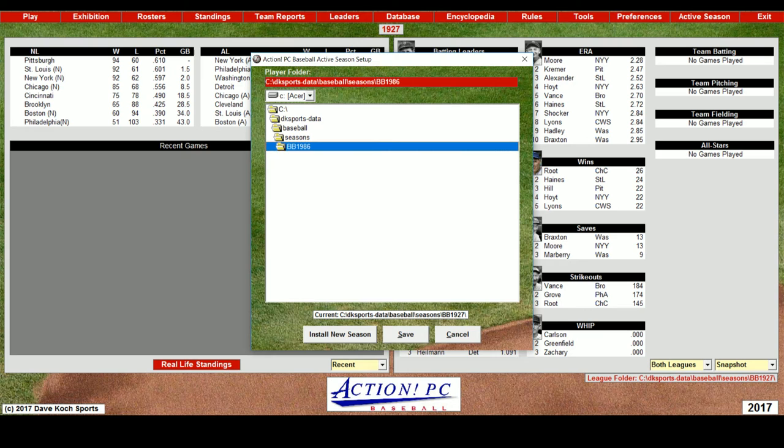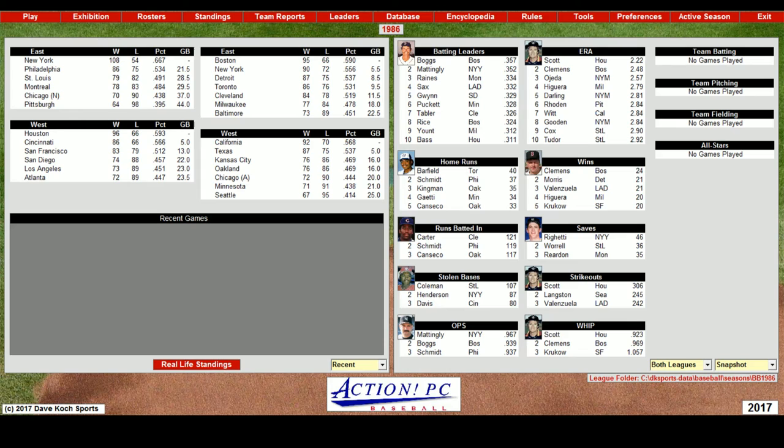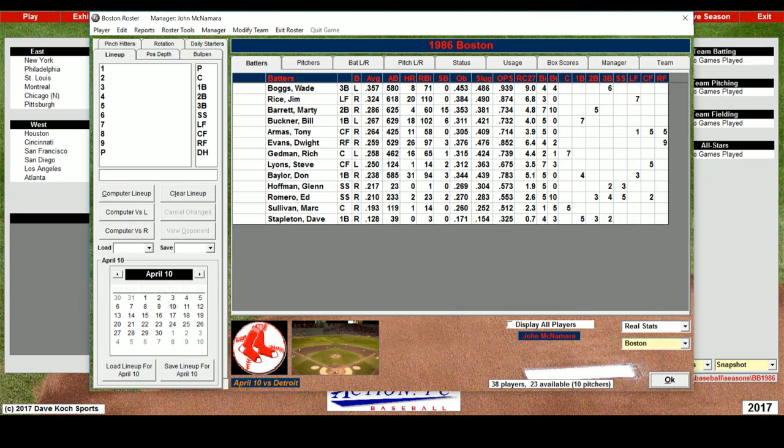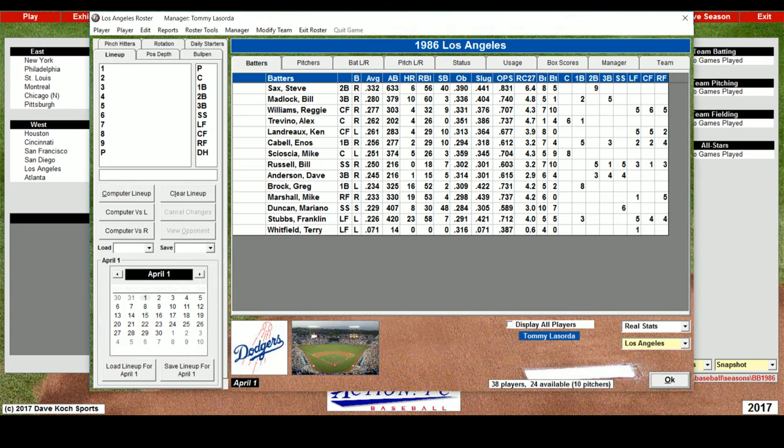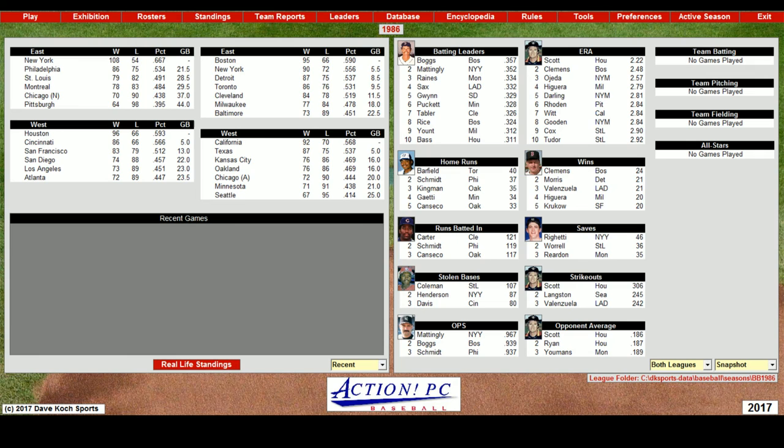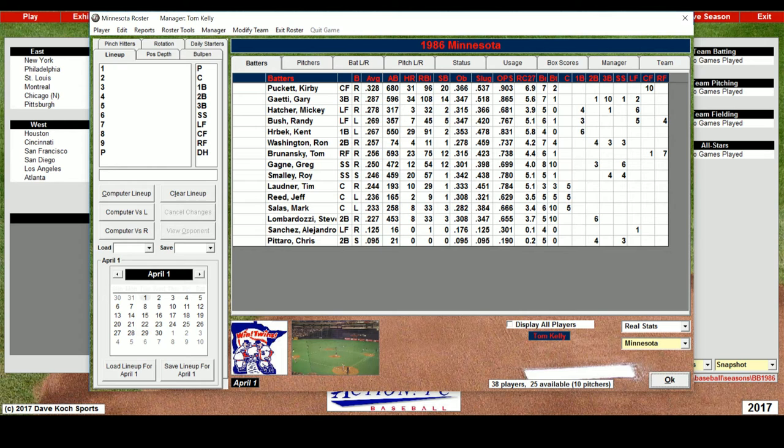So let's go back to 86 because it's going to look a lot more familiar to most of us. I've not put any team names there. The abbreviations are all there. That comes with it. But as far as the logos and the correct team names, they aren't in place yet. Let me click on Boston. Oh, I do have a logo there. See, that kind of defeats the whole purpose of doing that. Logos are all right. That's not what I wanted.